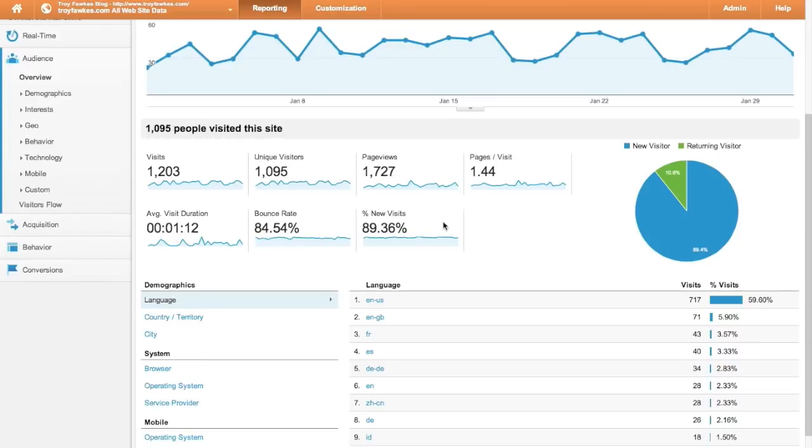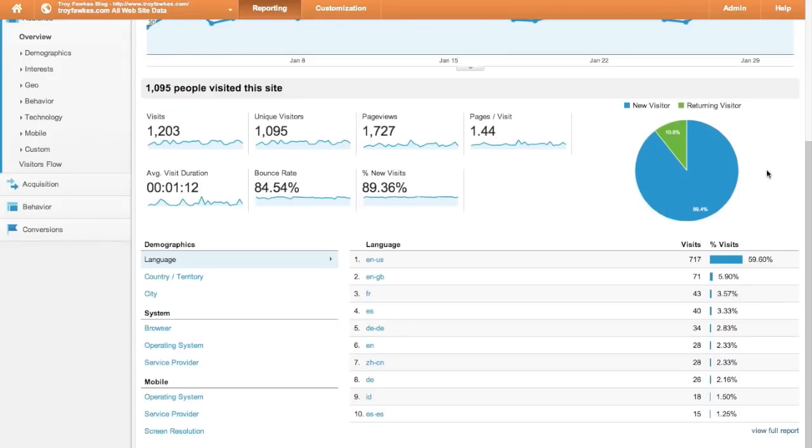And then the last term that we have here is percentage of new visits, which is exactly what it sounds like. Basically, it means that 89.36% of the unique visitors in January were completely new people who had never visited the blog before. And if you look to the right over here, you have a pie chart that represents new and returning visitors. According to it, in the month of January, there are approximately 11% returning visitors and 89% new visitors.